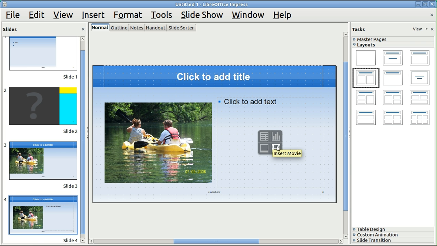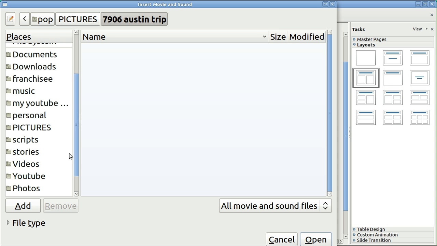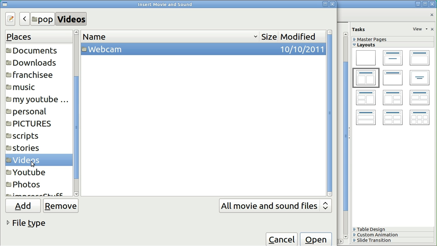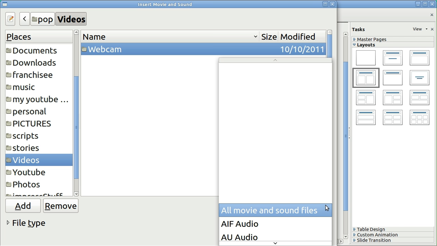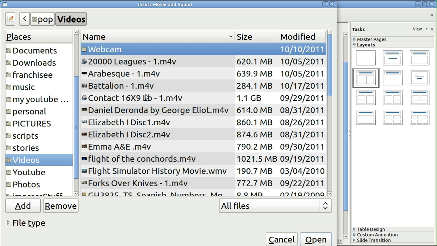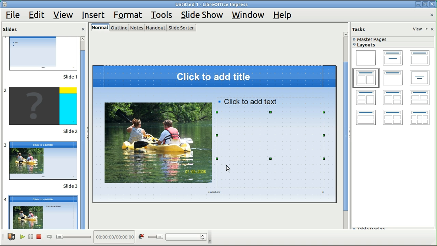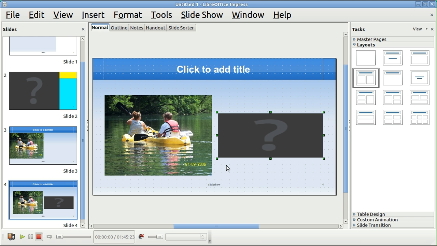Now I could add text, a movie. Let's add a movie. Another movie. What the heck? Videos. And remember, it's not going to show you every kind, so you have to go down here and say all files, and then just pick some movie. And there it is. The movie shows as a big question mark right here, you'll notice.